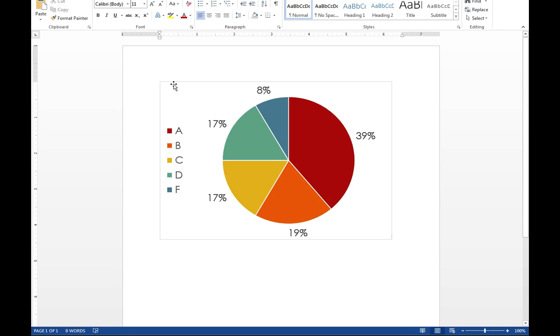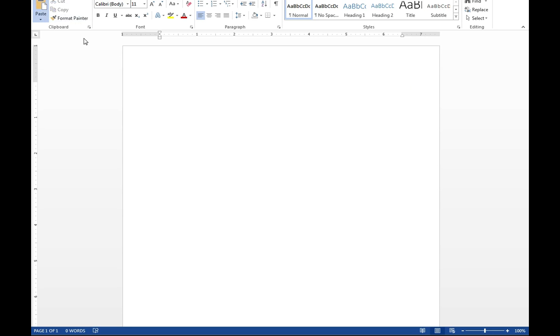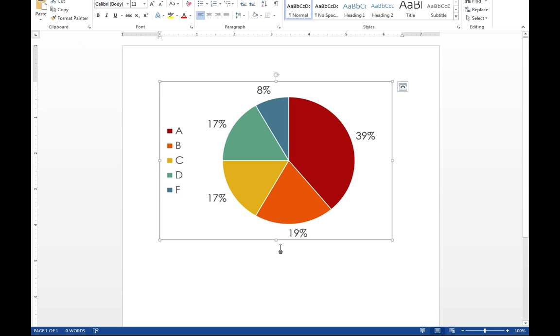The last option there, just to show it off, was take it and just turn it into a picture. And that's exactly what it does. I can't edit the data anymore. All I get is a picture version of it.